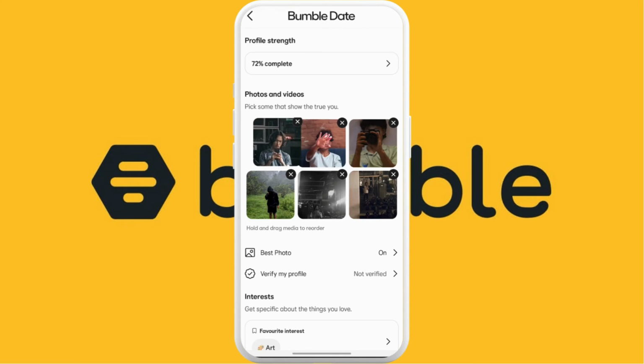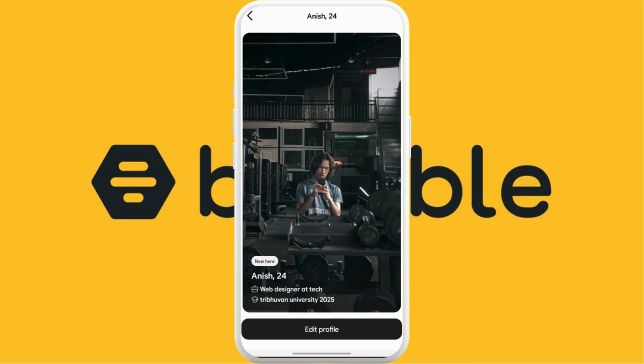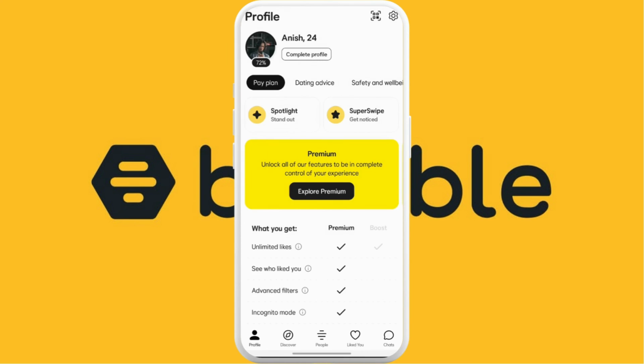If I move the second picture to the first, now that photo will be the main picture, and your profile picture will be changed accordingly. So that's a very easy process to add or change your profile picture in the Bumble. Now if you go back to your profile, as you can see, the profile picture has been changed.